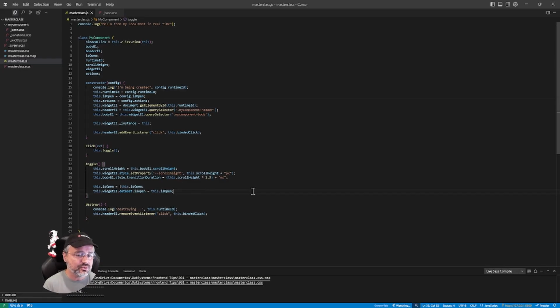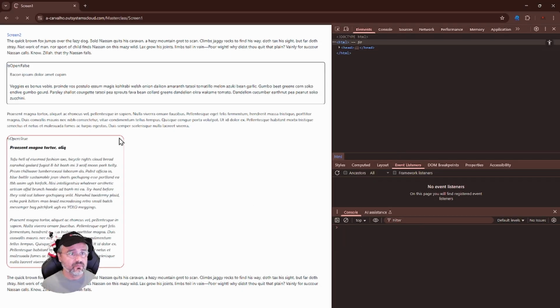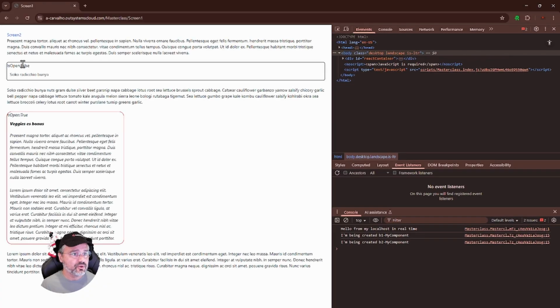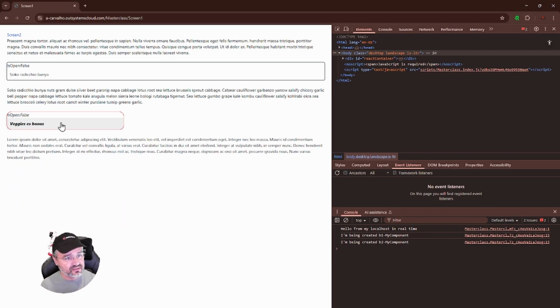So what I want to do is call that from here. This actions dot set is open, which is the name that we have on the other side, and I will pass on this is open, so true or false. Save. Again, refresh here because it's JavaScript. Now notice those variables, true, false. You see? I am updating the internal variable inside the React, which is the engine of OutSystems.